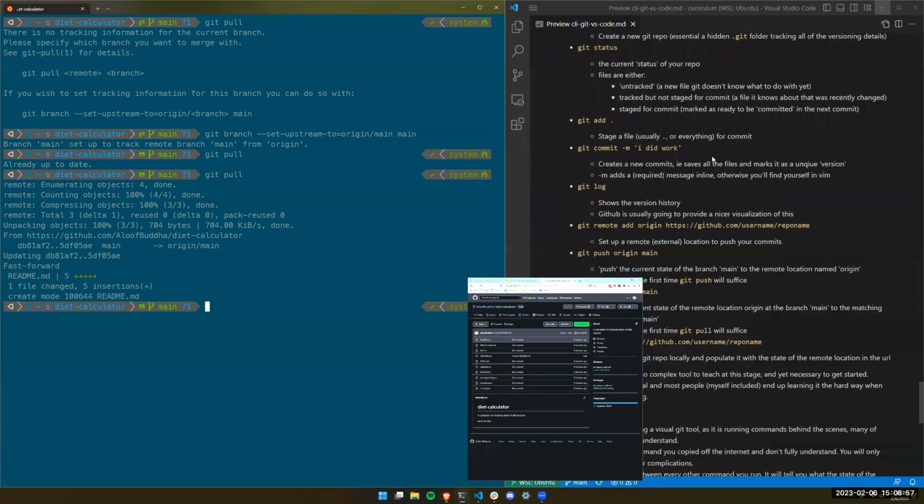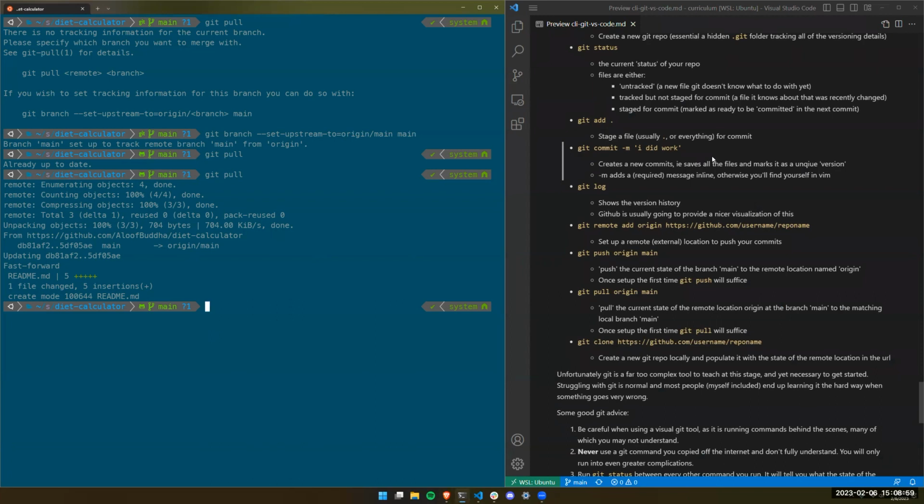The basic idea is seeing this flow of you have something locally, you have something remotely, and the remote is the source of truth that you're either going to push your changes to or pull any changes anyone else made to.